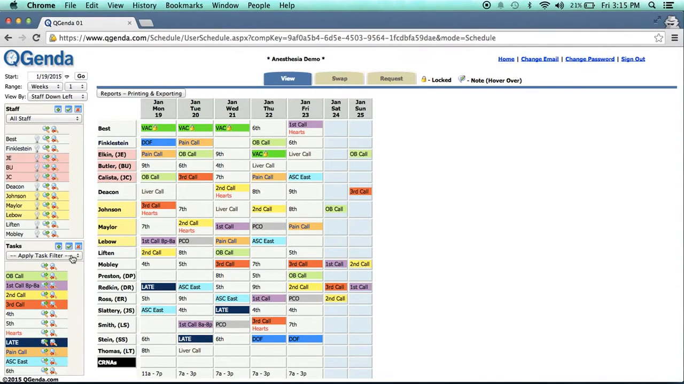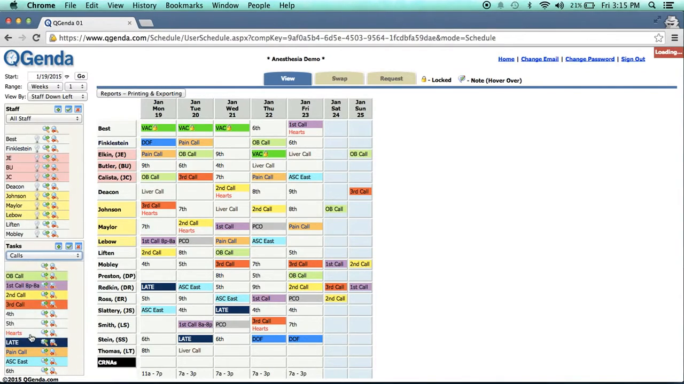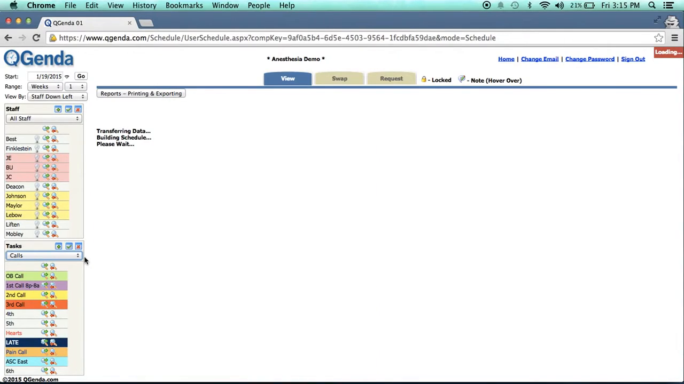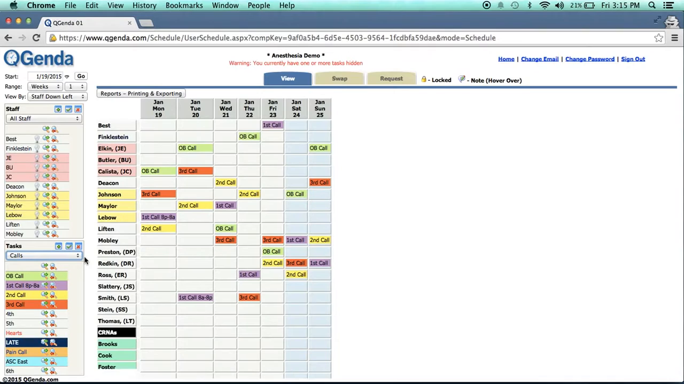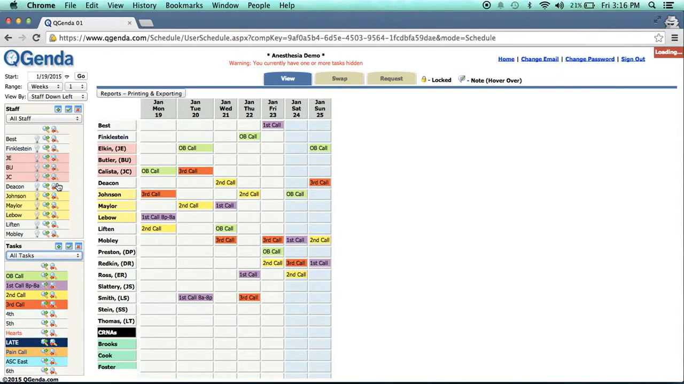So once I've done that, I can come to this drop-down menu, choose the filter that I just created called Calls, and only the tasks that I selected in that filter will populate the schedule grid. Again, if you want to make sure you're looking at everything that's on the schedule, just make sure it says All Tasks in that drop-down menu.